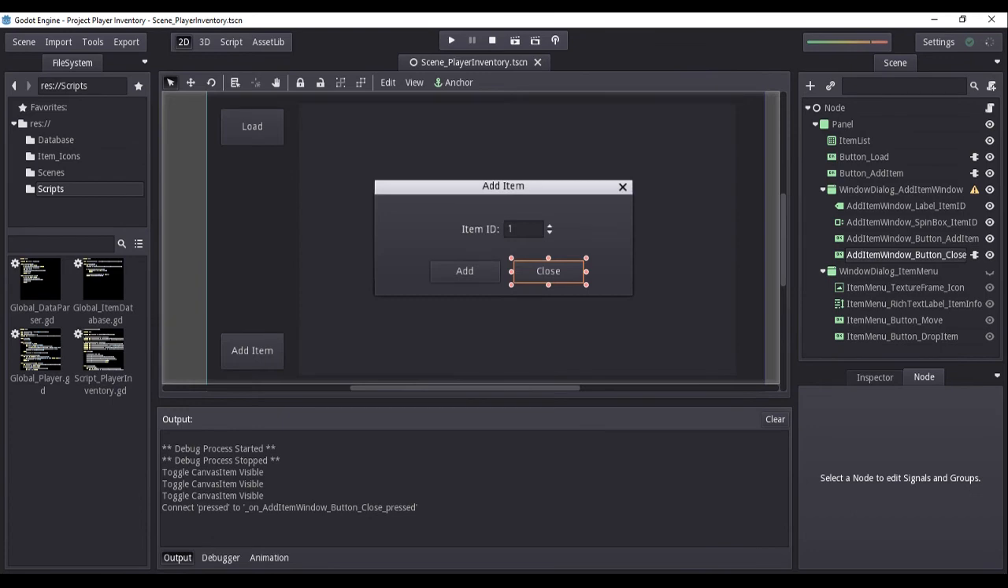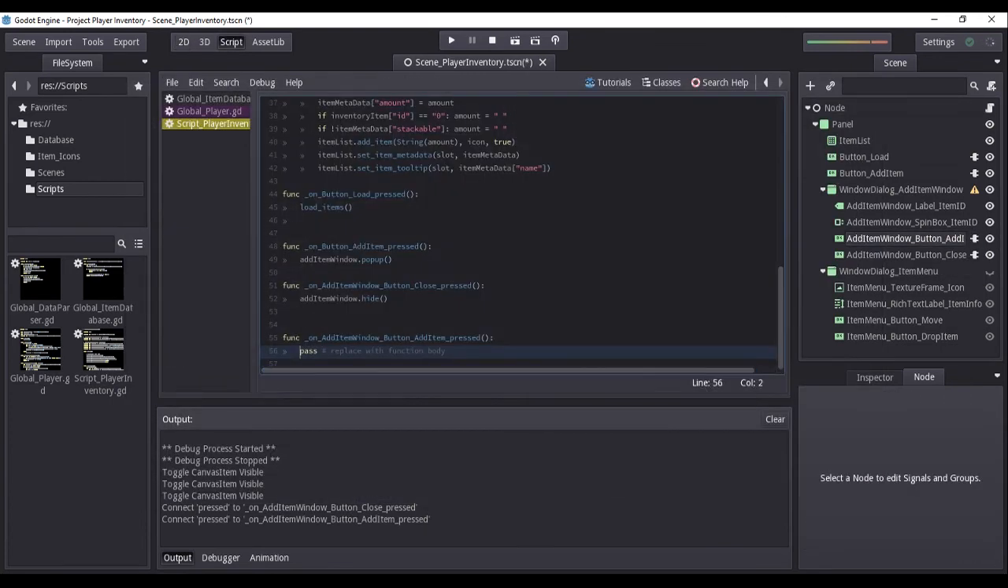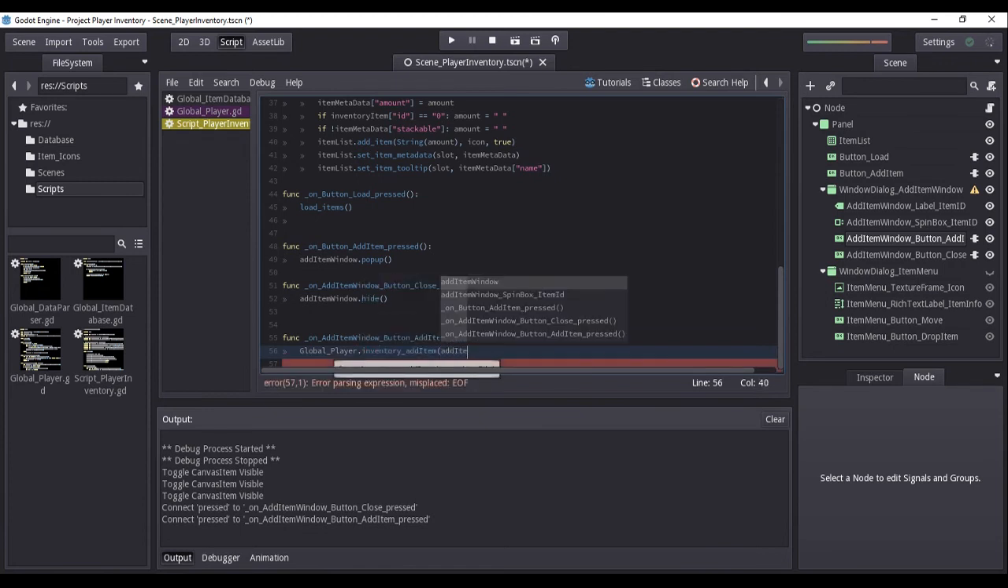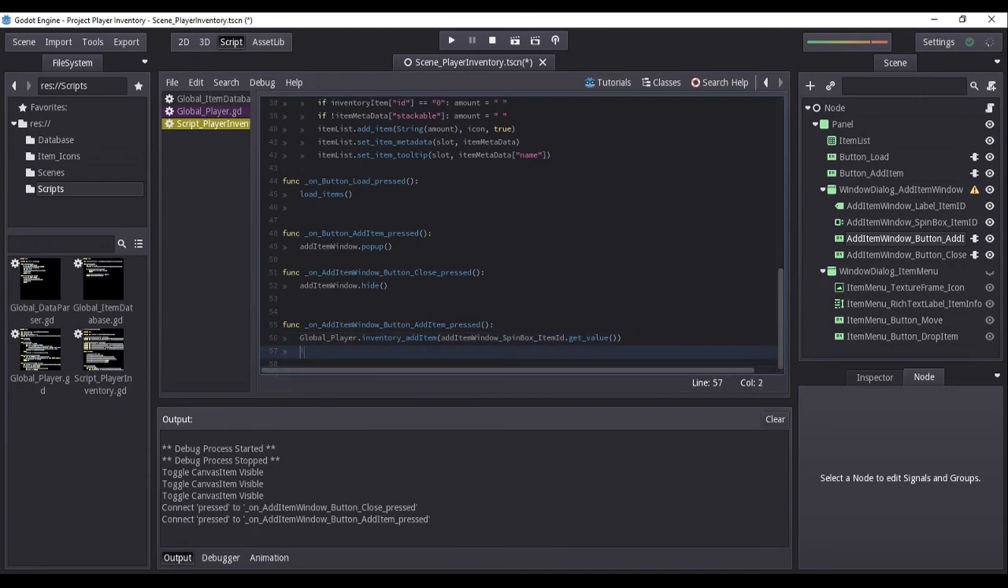Now, for the add button, another pressed event listener, and for its generated function, we will call the global player function, inventory add item, and pass the following parameter. This parameter is referenced from the spin box's current value, which is a child node of the add item window node. Then we call the load_items function.